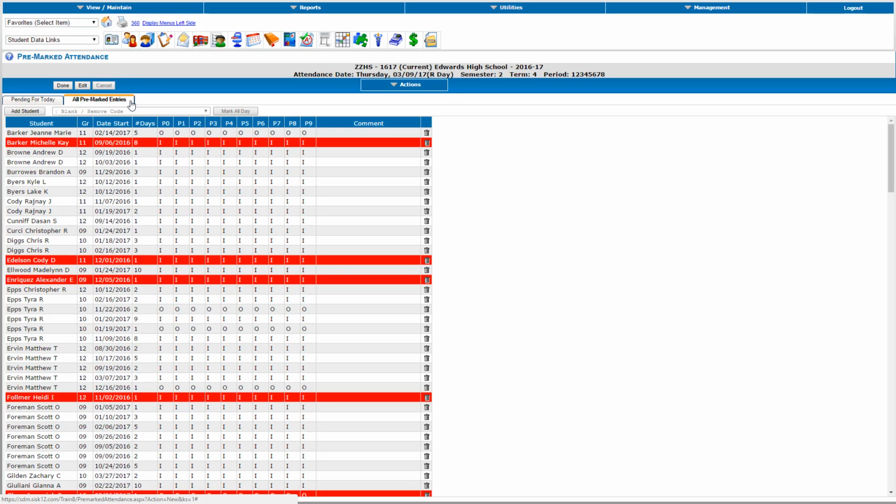From this screen, I can see the start date of the pre-marked attendance, the number of days to be marked, the codes being used, and any comments entered. If a student no longer needs the pre-marked day, I can use the trash can to delete the entry.